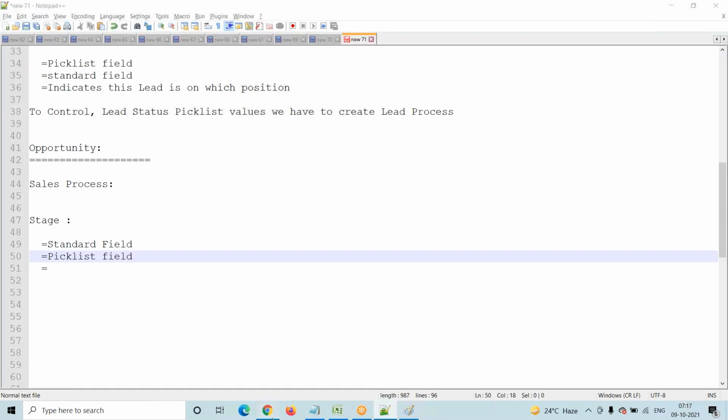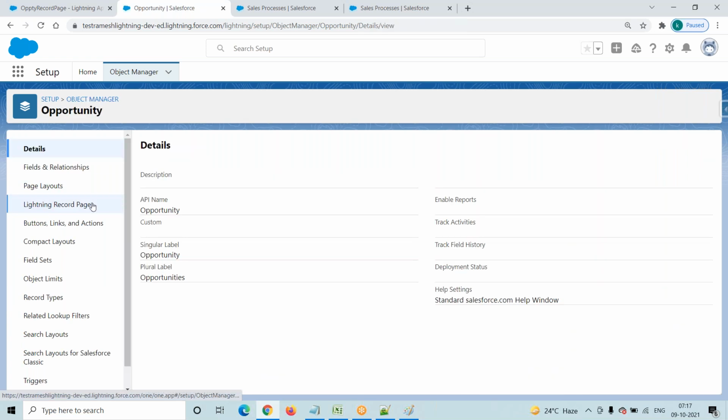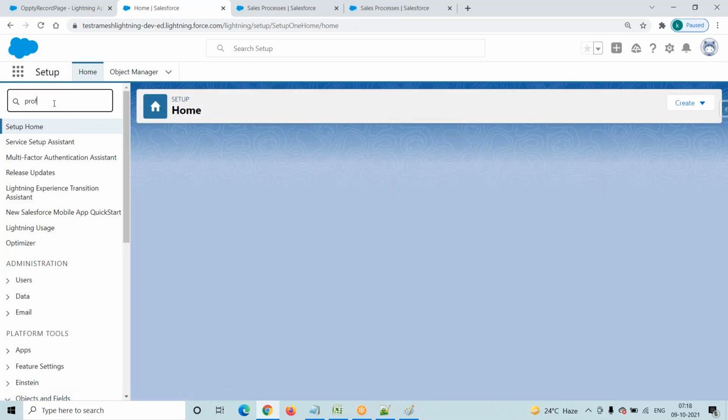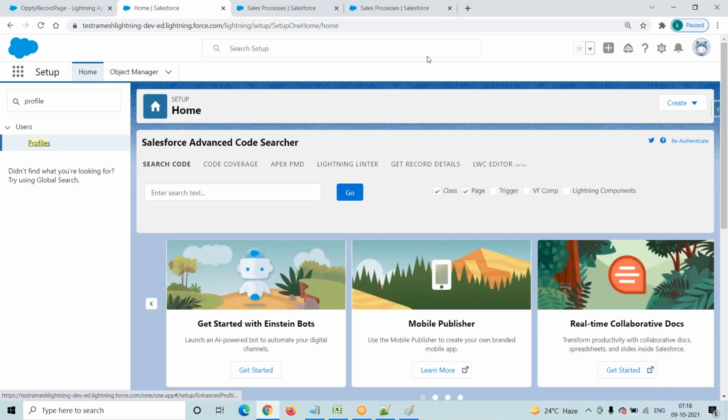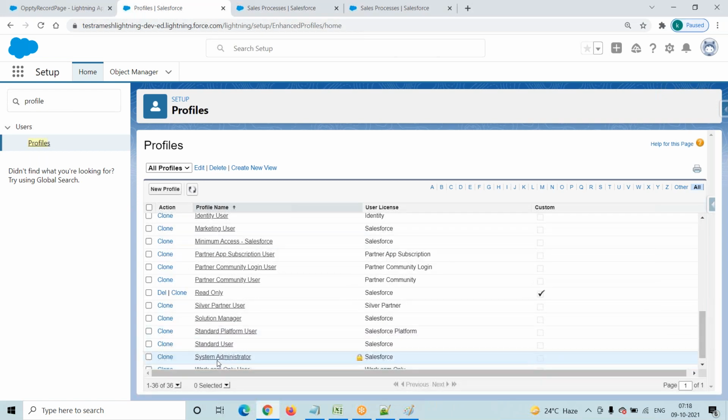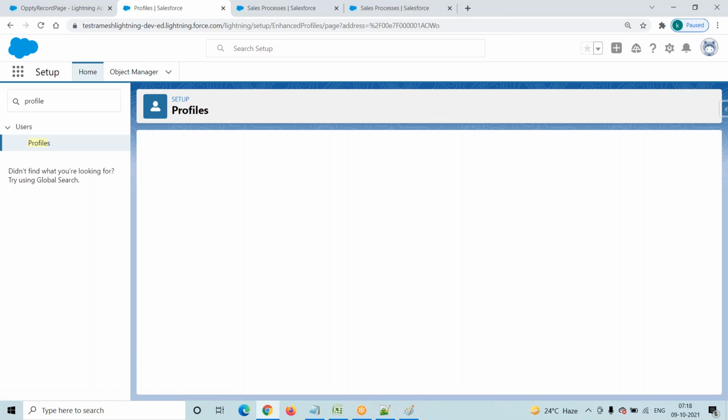For example, go to Profiles from Home and open the System Administrator profile. The profile concept has not yet been discussed, we will discuss it. Ramesh is one user trying to convert the lead record into an opportunity. Every user should have a profile, so his profile name is System Administrator. Now go to System Administrator.